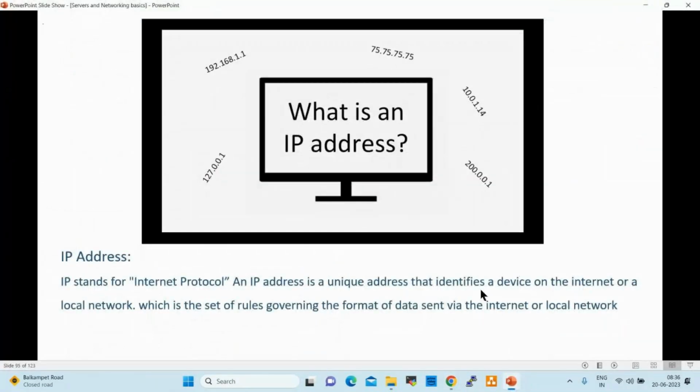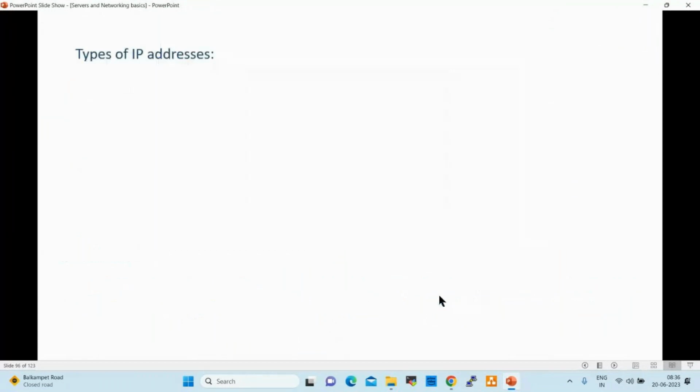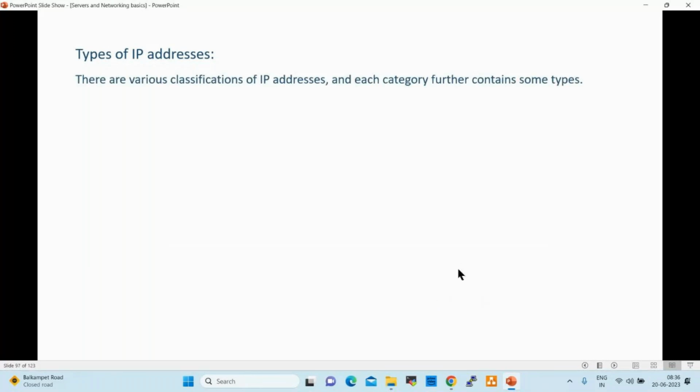Okay, next one. Types of IP addresses. How many types of IP addresses are available here? There are various classifications of IP addresses, and each category further contains some types. First one, private IP addresses. What is a private IP? Normally, private IPs are static IP addresses. This is mainly for internal communication, right?